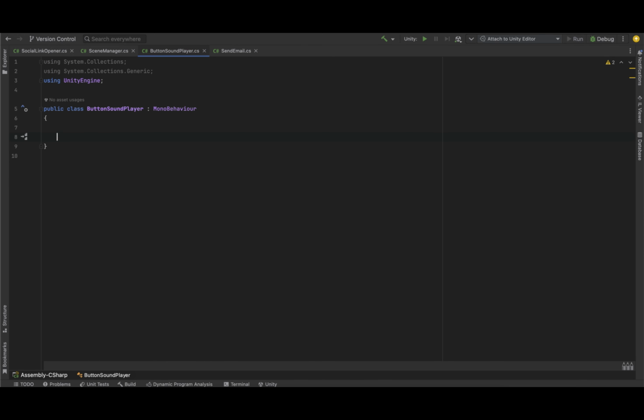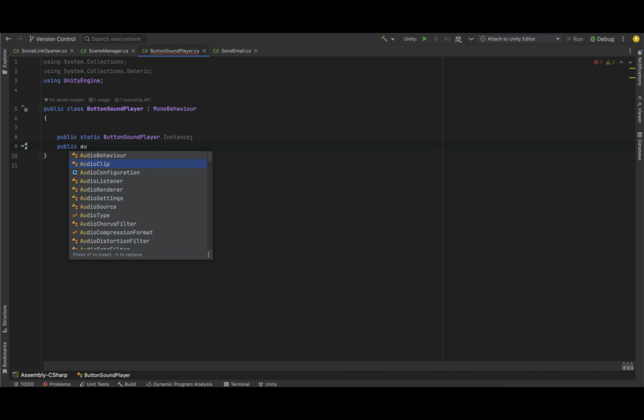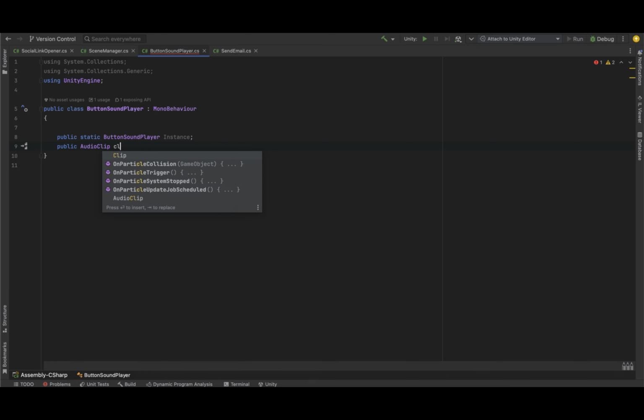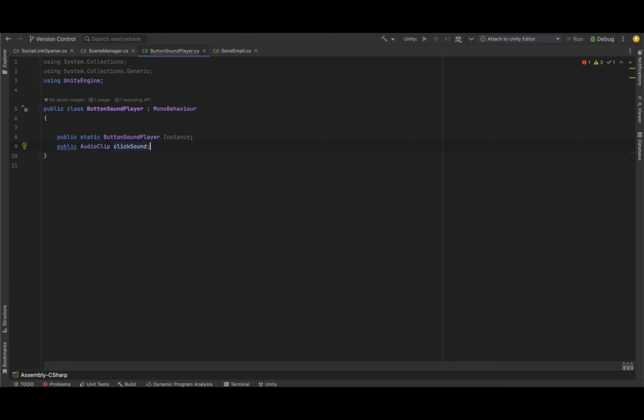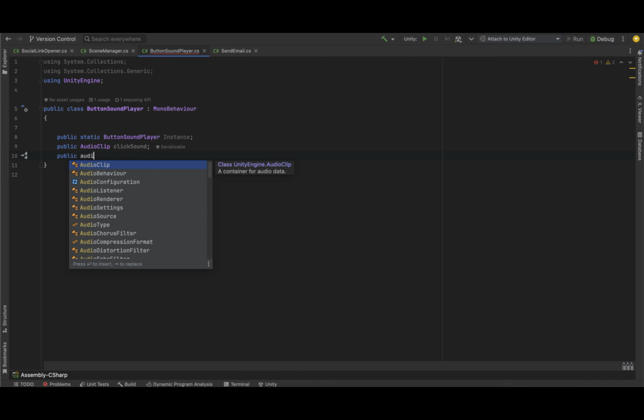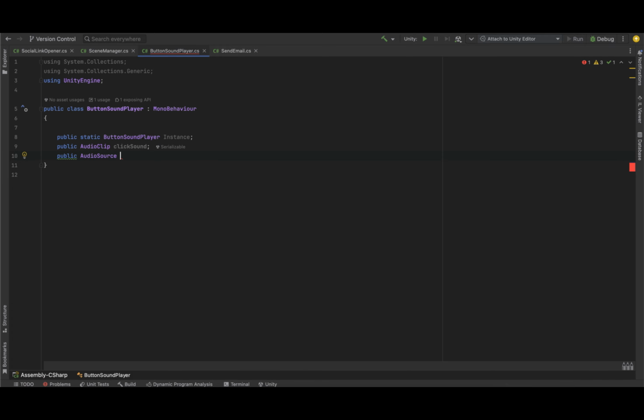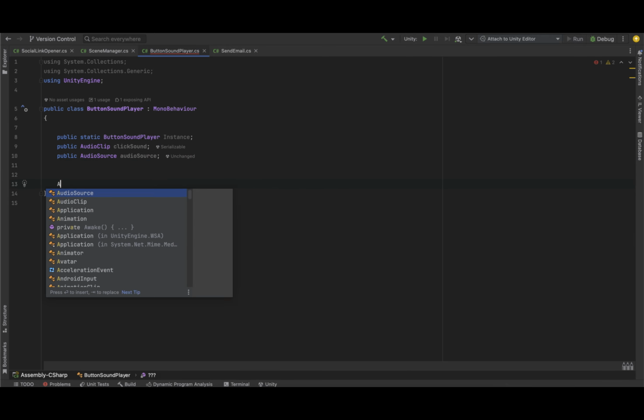Public static ButtonSoundPlayer instance. This line means there is just one button sound player. We use this so we don't create duplicates by accident. Public AudioClip clickSound. Public AudioSource audioSource. These variables let us pick the sound and audio source in the inspector. These are public, so you can set them in Unity's inspector. Click sound is the sound you want, and audio source is what plays the sound.